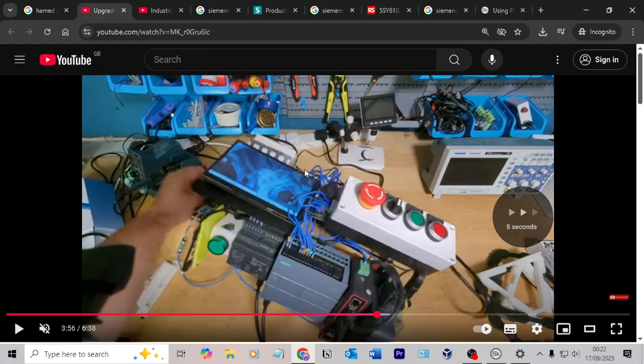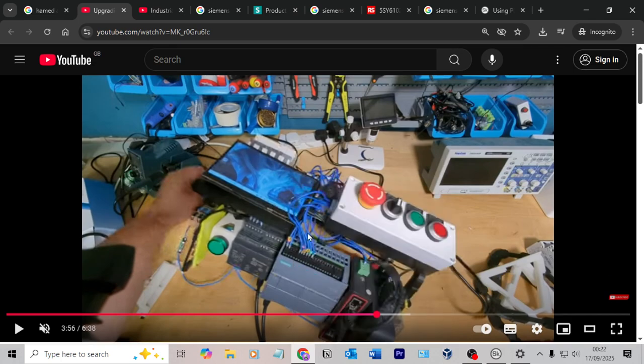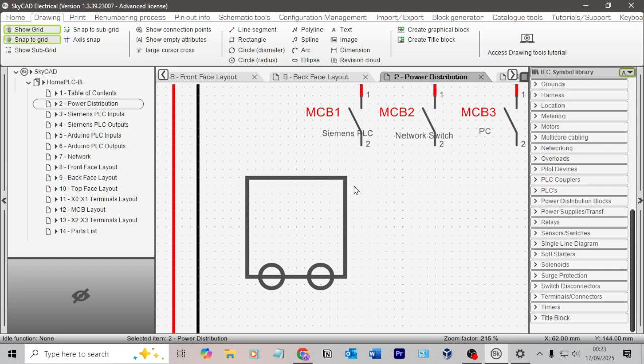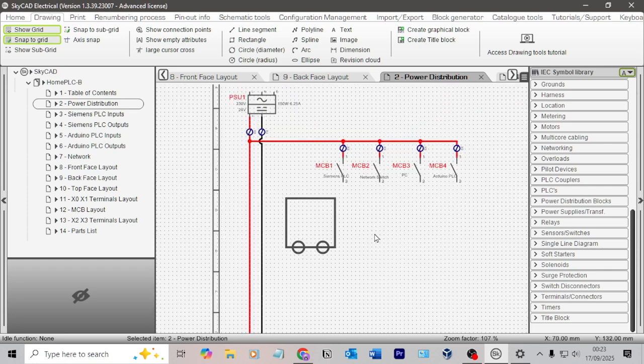So the 1200 PLC takes 24 volts just into the top, and then it does also take 24 volts into the digital inputs, and then also again into the bottom on digital outputs. I'm just thinking about if I want to draw that here now or not. I think no.